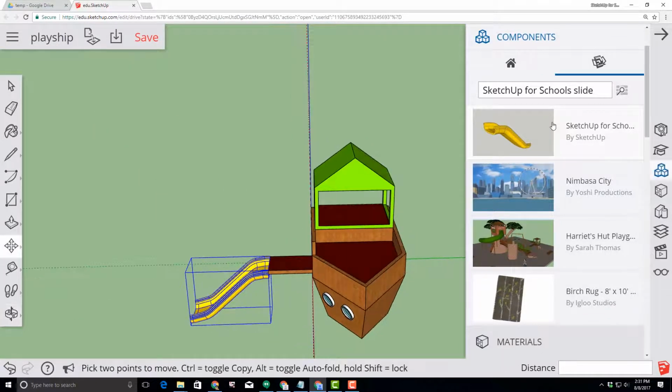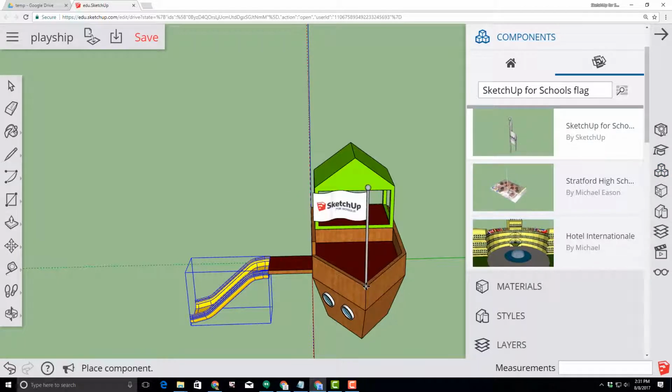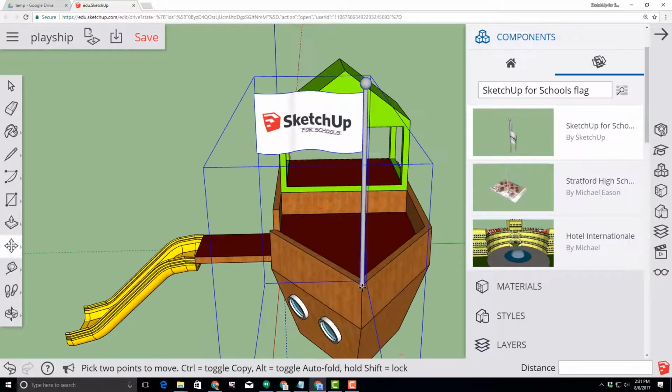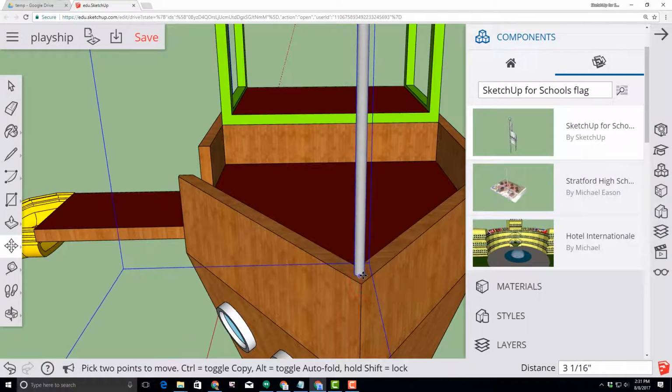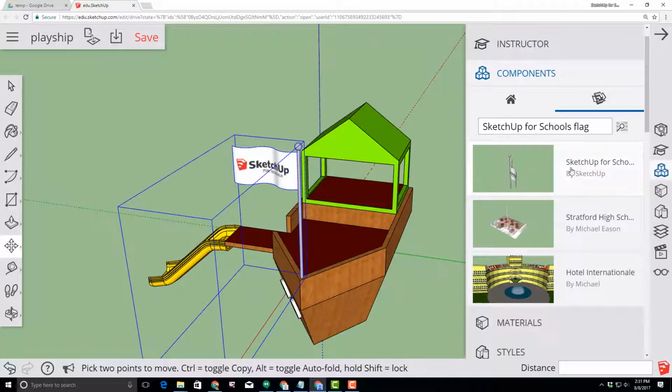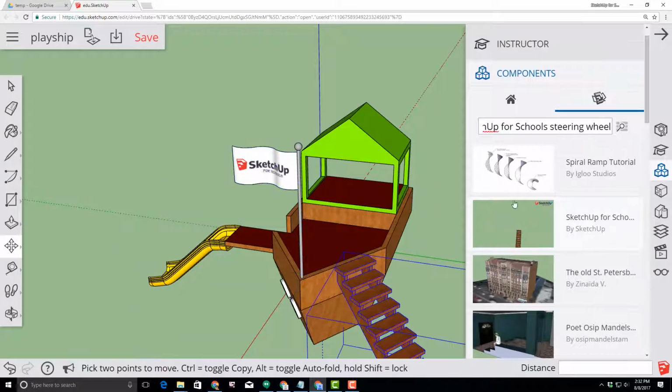Using this same technique, let's add cool things like a flag that was created by SketchUp for Schools. Once again, you click and then place it where you want it, adjusting it and moving it till you're happy. Repeat that step again for some stairs and a steering wheel.